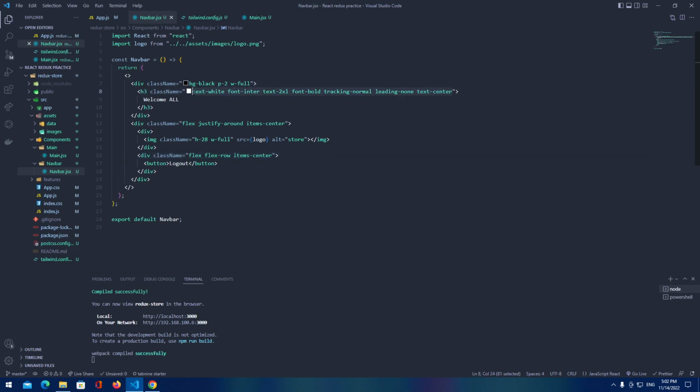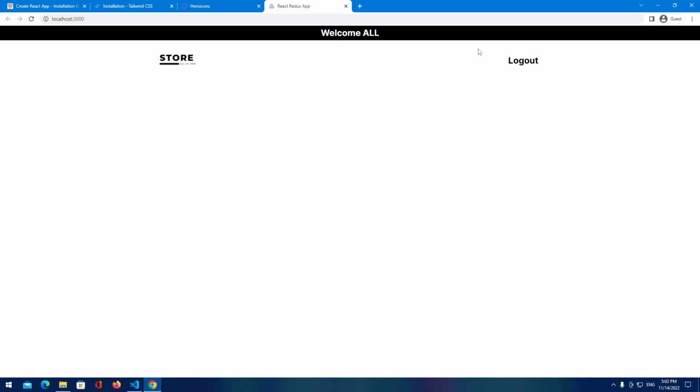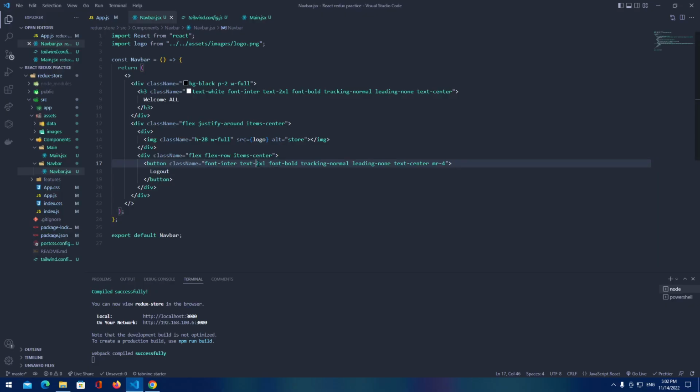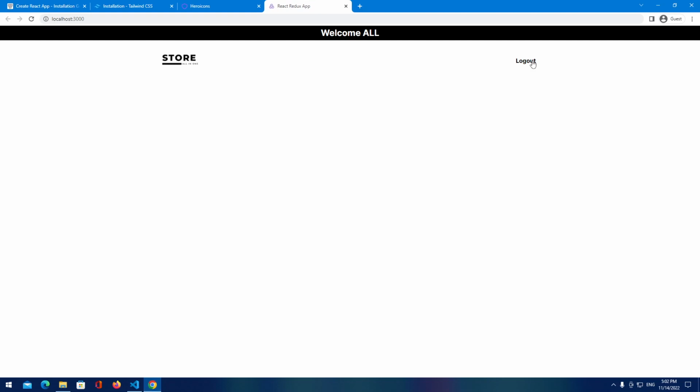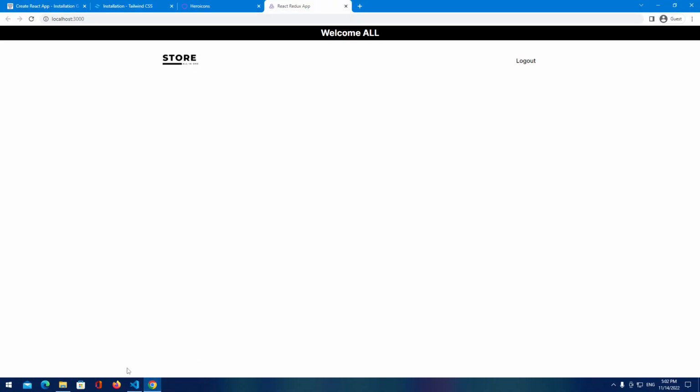And for the logout, we can copy this, provide it here, class name, provide all the styling. And what can we change? We can put margin right here. And text can be black. So let's leave it at the default. Okay, check it out. Here's our logout, but let's make it smaller. It's gonna be text base. So let's add text base here. And here is our logout, and it's not gonna be bold. Let's provide medium. Let's check it out, and it's here.